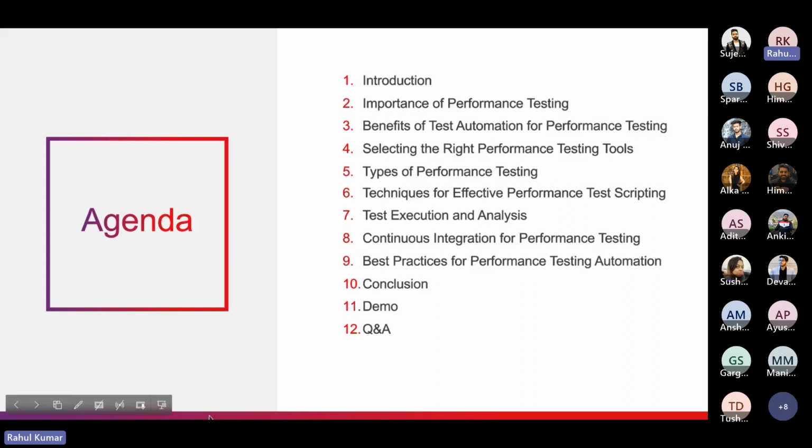And in the eighth we will move and discuss continuous integration for performance testing. At the last, ninth point, we will discuss the best practices for performance test automation, and then we conclude. And in the last we will have a demo in which I will provide a realistic scenario in which we will demonstrate the benefits and best practices for test automation in a real world scenario.